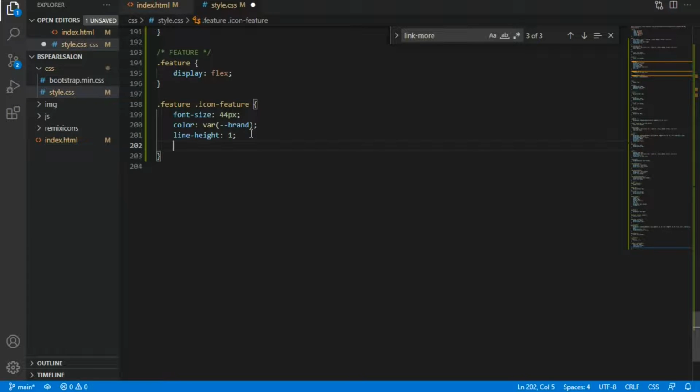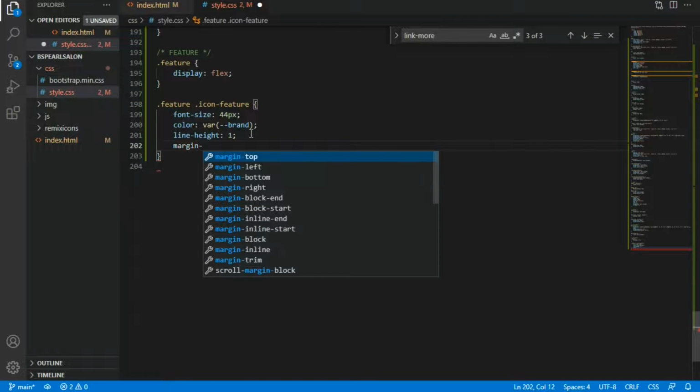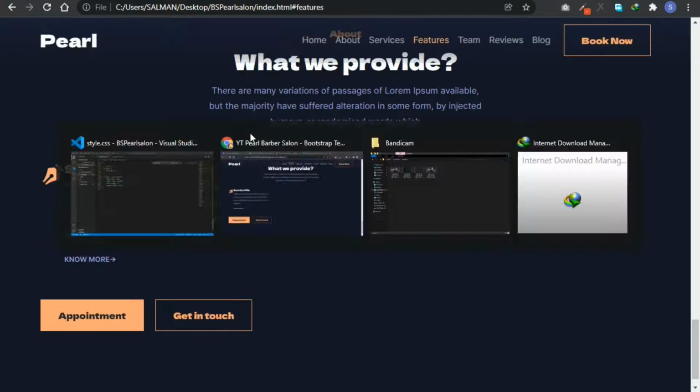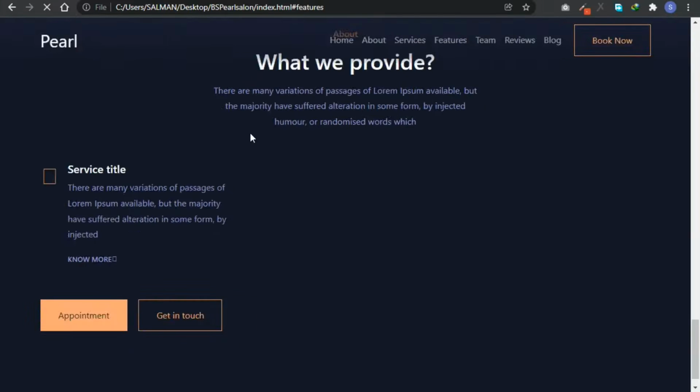And I'm gonna give a margin right 12 pixel, save it and refresh. I think 16 will be good.